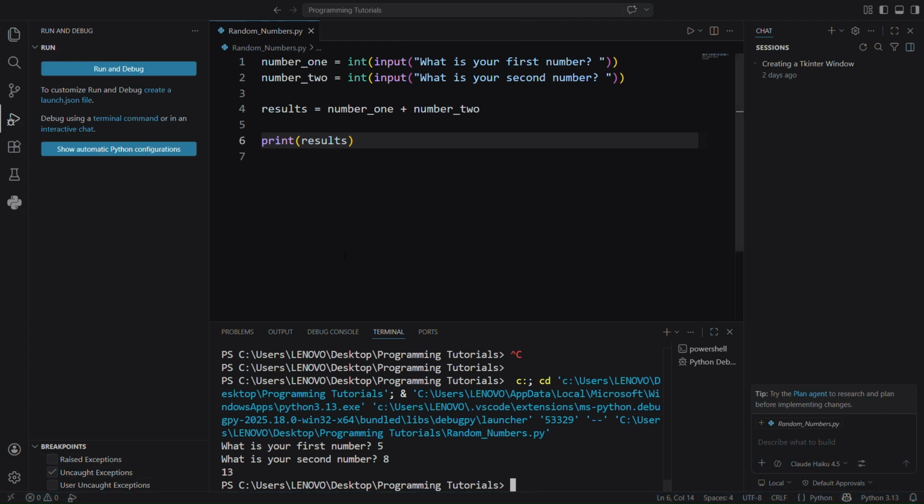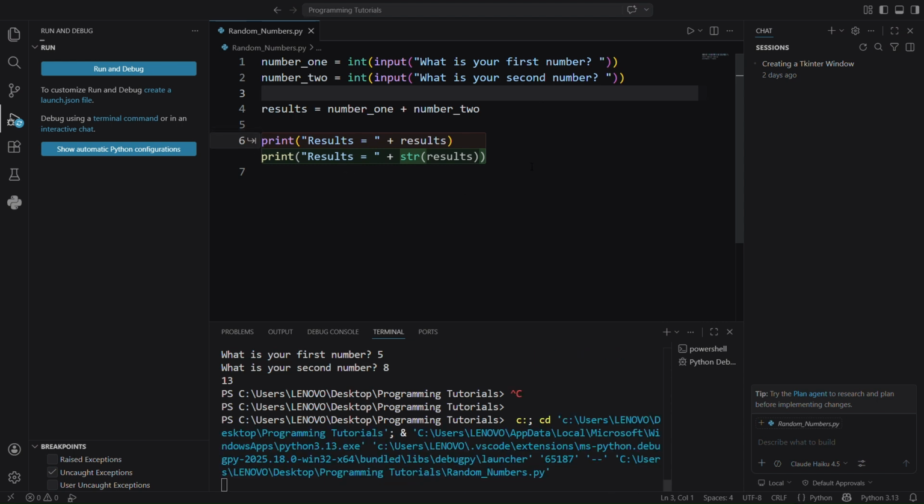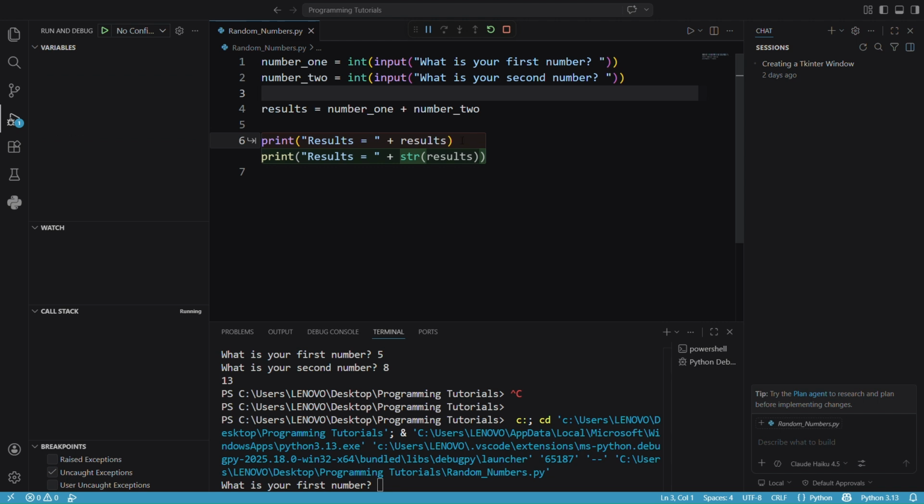And we can make it more specific by saying print out results are equal to, and we'd add a plus right there. And just like this, these are our results, and if we're to run our code, we would see results are equal to. But one thing I might be missing in this code is, as you can see, this is a string and this is an integer.